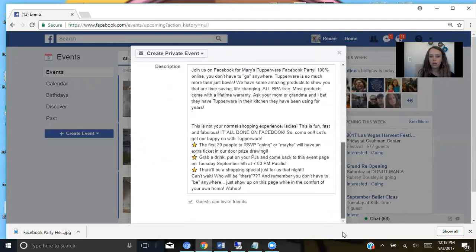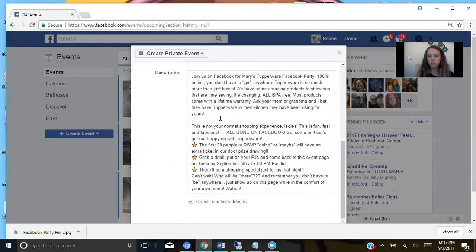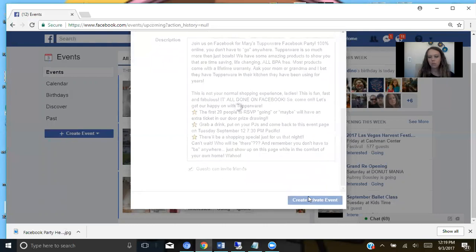And then here is all of the extras that I add in, which I will give you guys all of these word choices, but make sure to make them your own so that they don't think that we're all creating the same event, and we don't want to mess up the way that Facebook looks at us as spam. So you want to make sure to take what I have in this information, but turn it into a little of your own. And then there's one more part that I always want to edit, and that's going to be when they come back to the event page. So I'm going to put on Tuesday, September 12th at 7:30 p.m. Pacific.